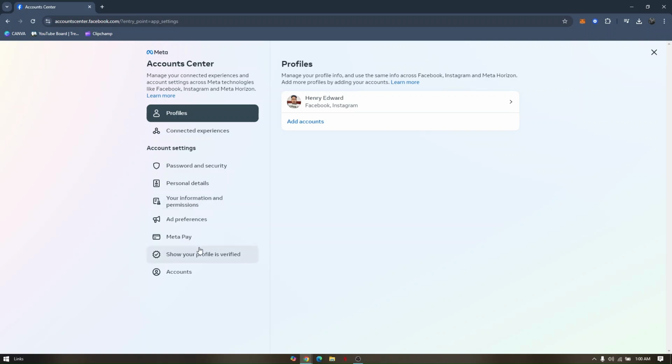So if you see payments right here, you'll just have to click on that and then you will be routed to the page ads payments. So once you click on that, you will be routed to ads manager.